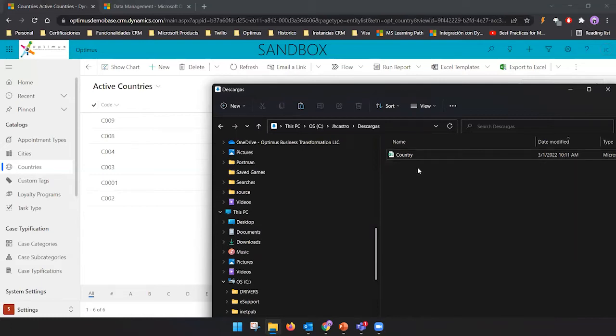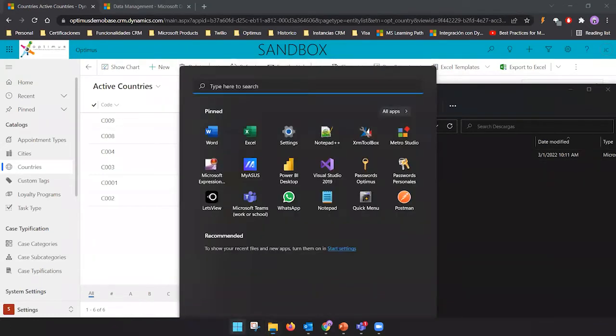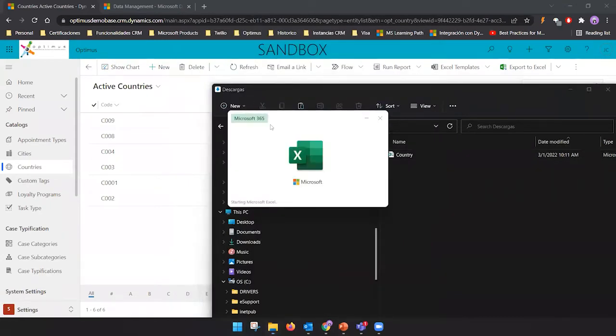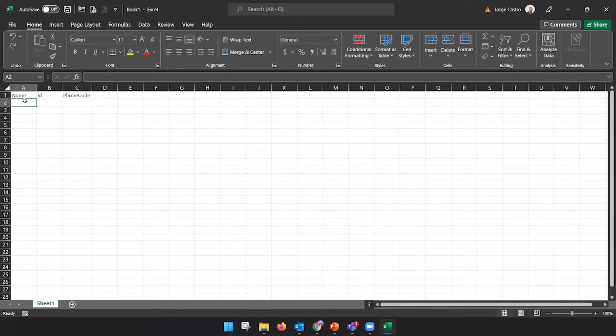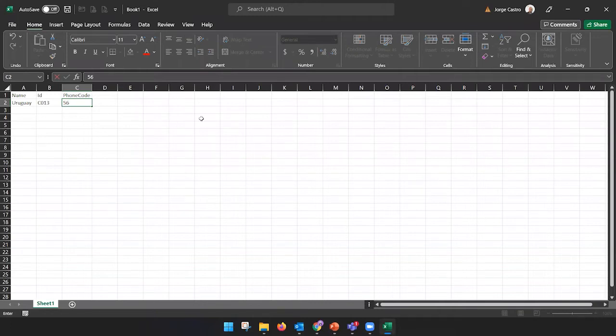Actually, if you want, you could create directly in an Excel file, just to make it simple. If you have a CSV file here, like for example, name, ID, and phone code, I'm going to put different names just to show you the mapping. Okay, so here I could put the country, this one, and the ID, this one. And the phone code or the area code, this one.